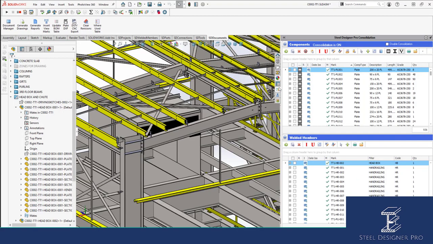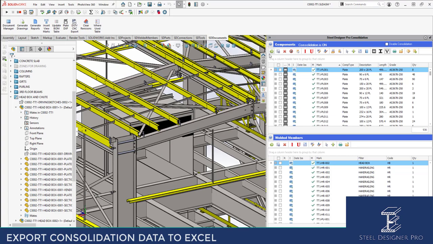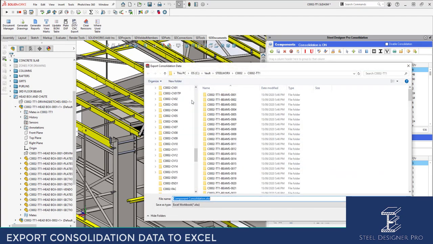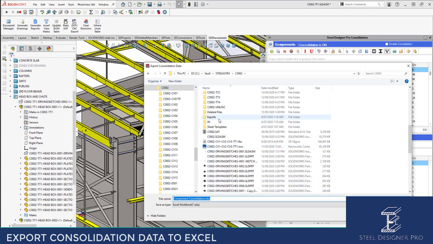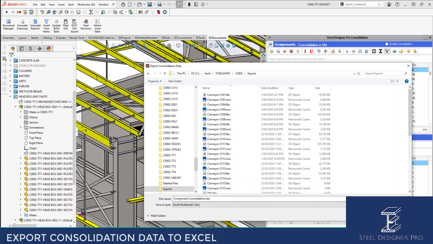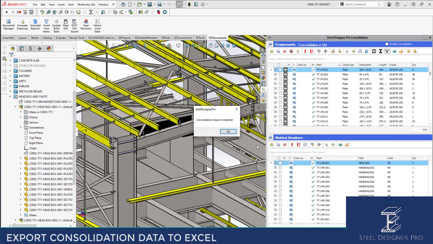Because this is in a task pane within SolidWorks, we can expand the task pane to be wider. Now that didn't really do too much, but it was enough to expose a couple more buttons down the end here. The next button that we have here is the export component marks to Excel. If you click that button, it will export all the component marks out, and we can save it into our project, and I can put it into my export consolidation and go save.